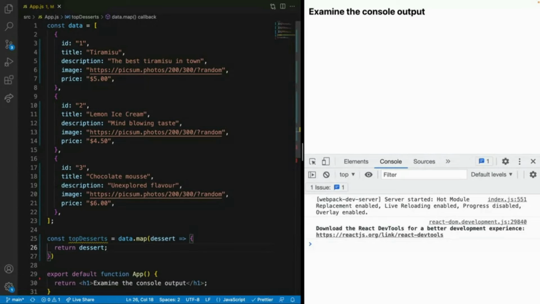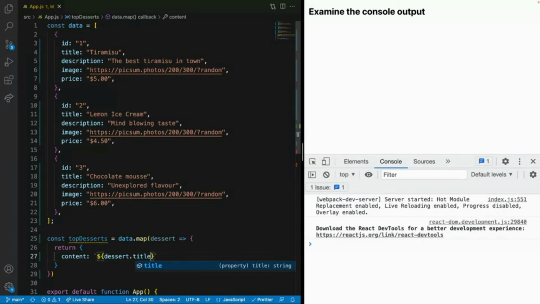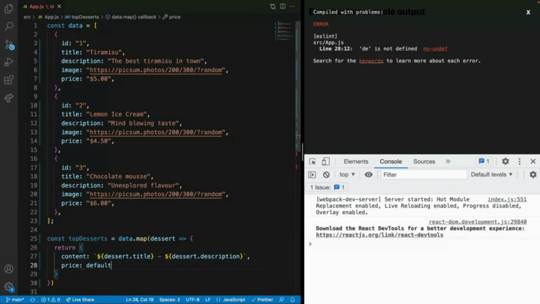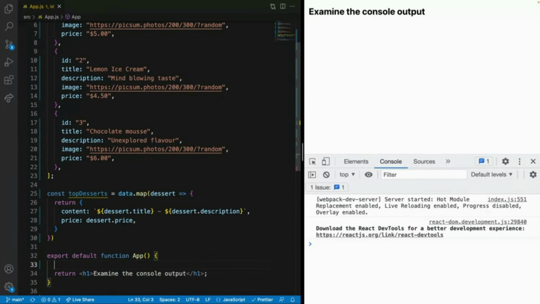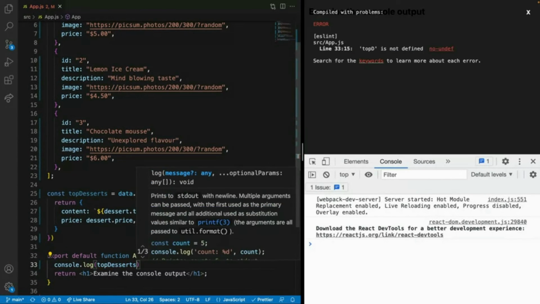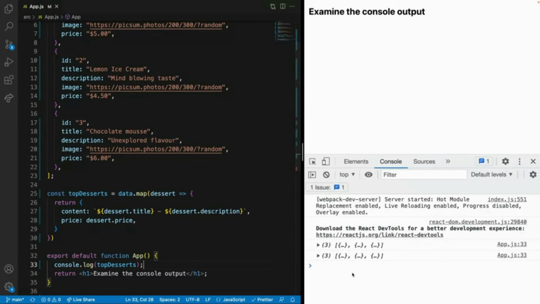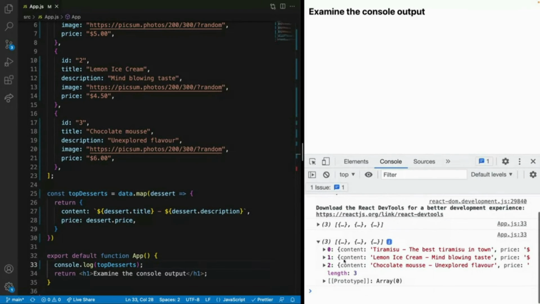I would like the new items to have two properties. The first is content, which is going to be a combination of title and description. Let's use a dash character to separate the two. Secondly, there's the price, which I will pass as it is. Last, I will console log the result to demonstrate that the new list I have created contains the shape or format that I originally intended. And here's your transformed list.